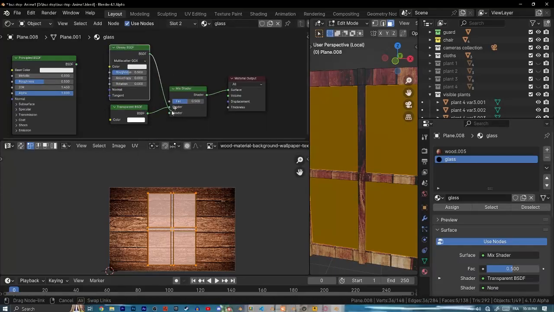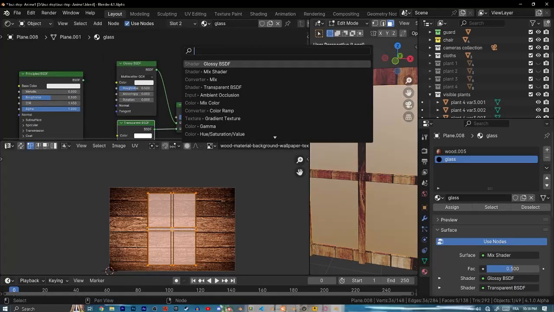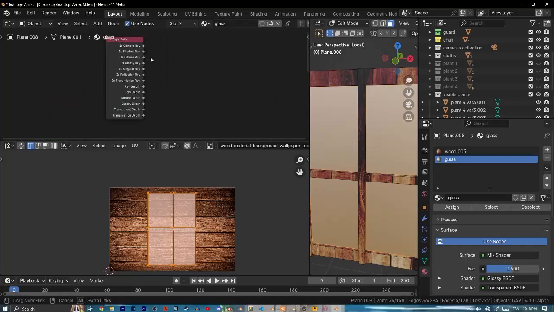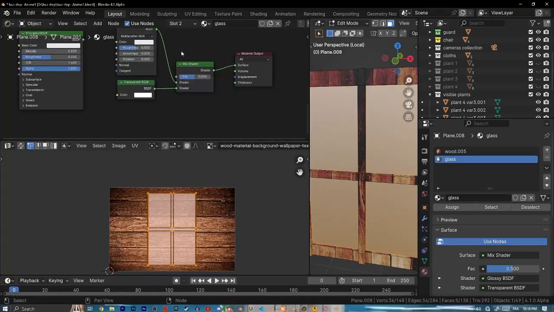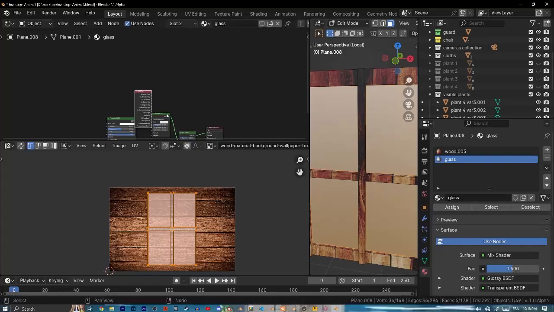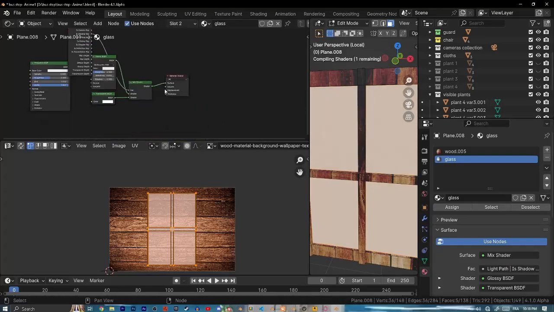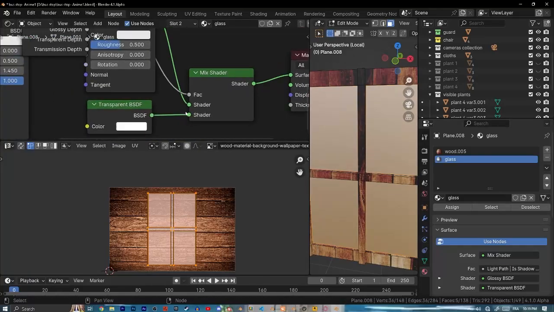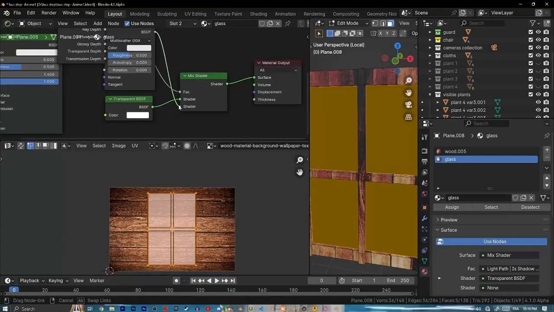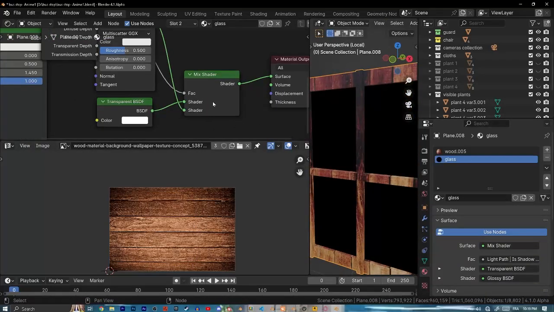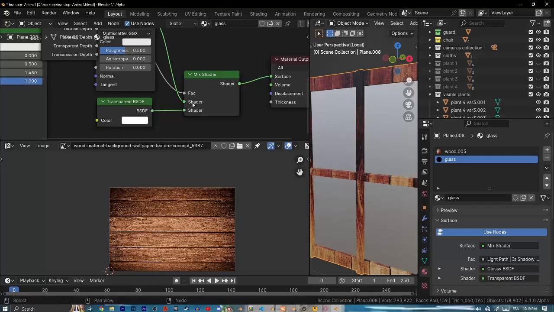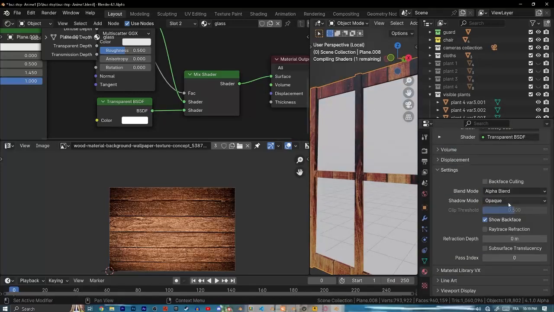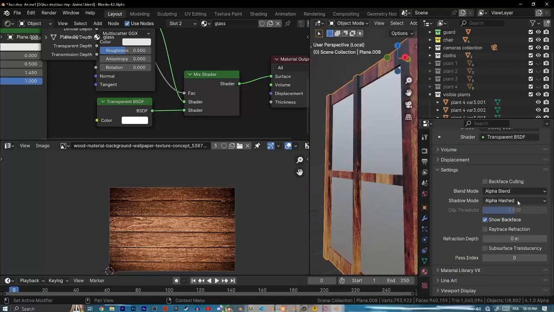Okay, maybe you need light path and use the shadow ray as the factor here, but it doesn't matter. You can play with the factor yourself. Doesn't need to be good. And don't forget to enable the transparency here with the alpha blend or alpha hashed in the material. As you can see, it's working now.